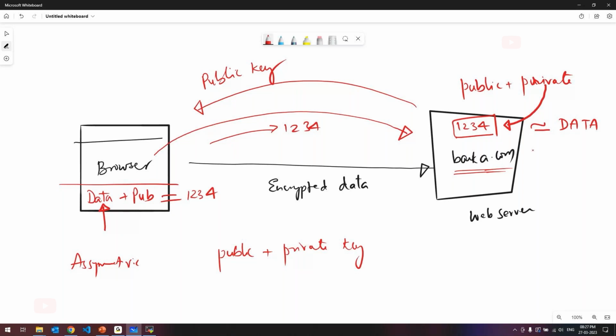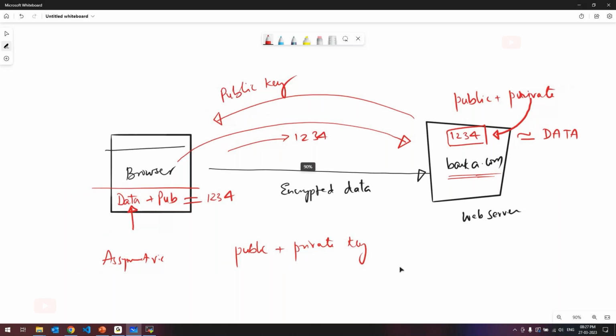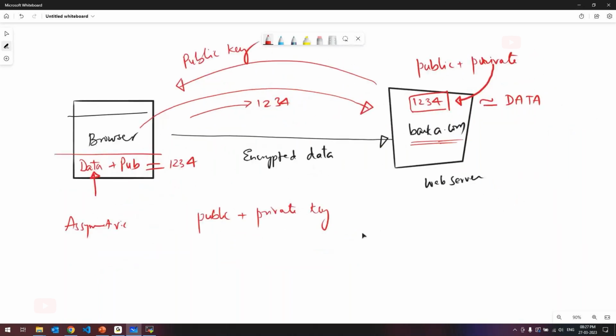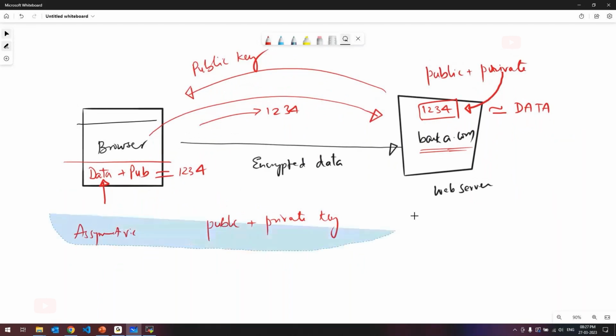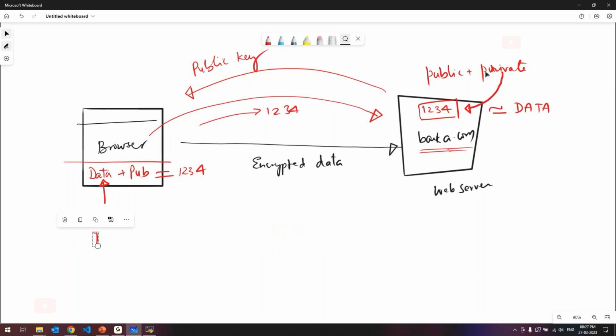Understood? Clear, guys? Yeah, got it. Okay, so this is about encryption. But do you think this is a proper way of encrypting and decrypting the data? Should I need any other things here? Because my main motto is to encrypt and decrypt the data, which I've achieved.